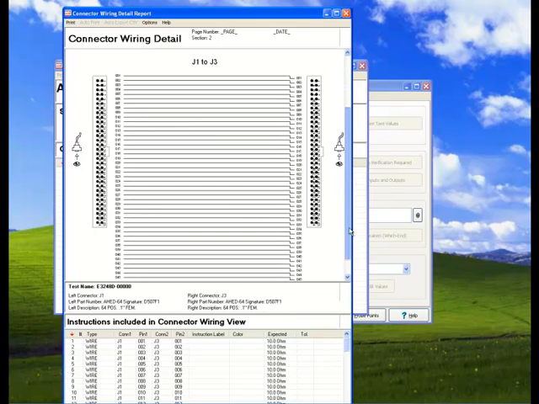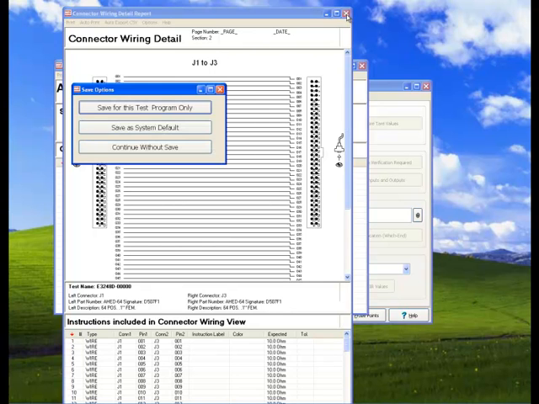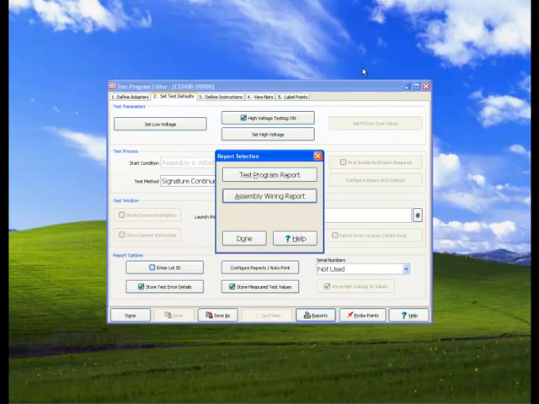This report again is for documentation purposes only of the program that you've created or the device that you're testing. Again, I can print or save it as a PDF file as well. All of these reports are configured very similarly, so all of the functions like right-clicking, dragging, dropping, those are all the same between any of the reports that you can choose from.